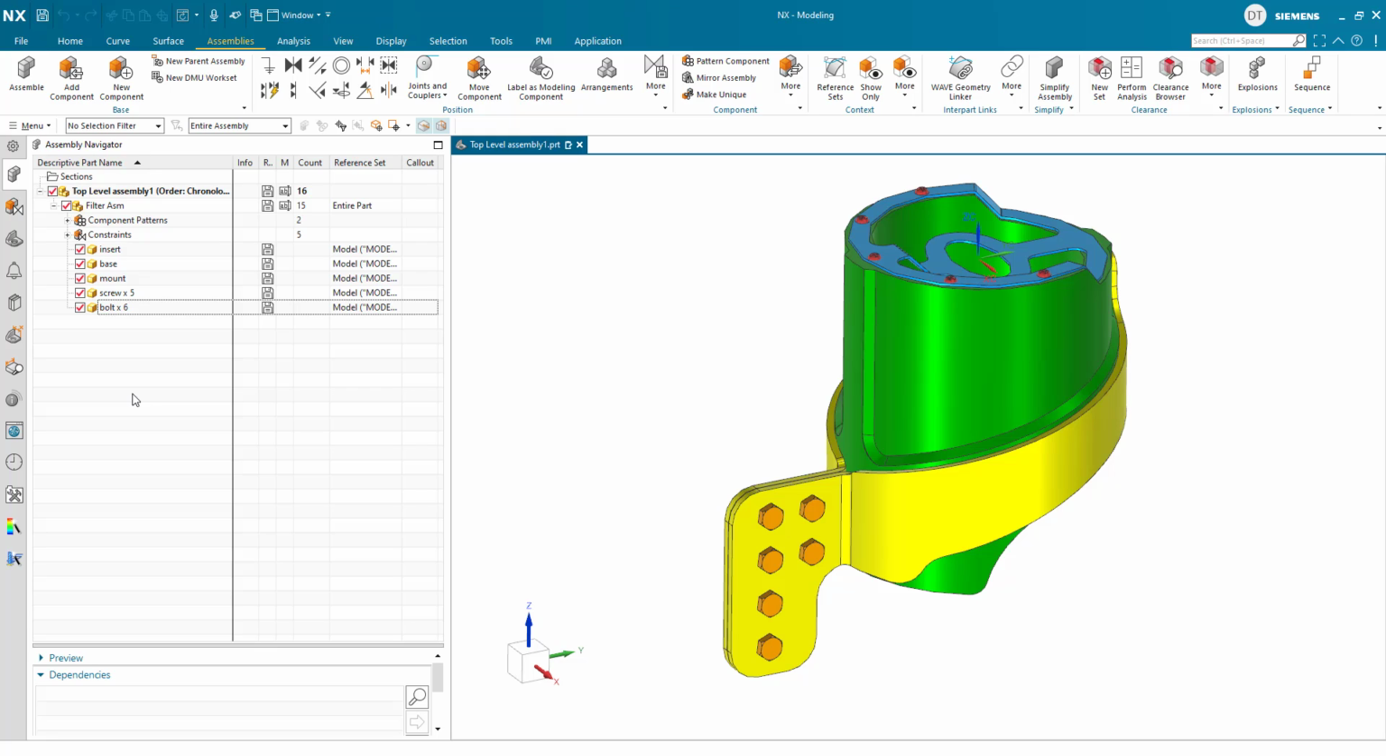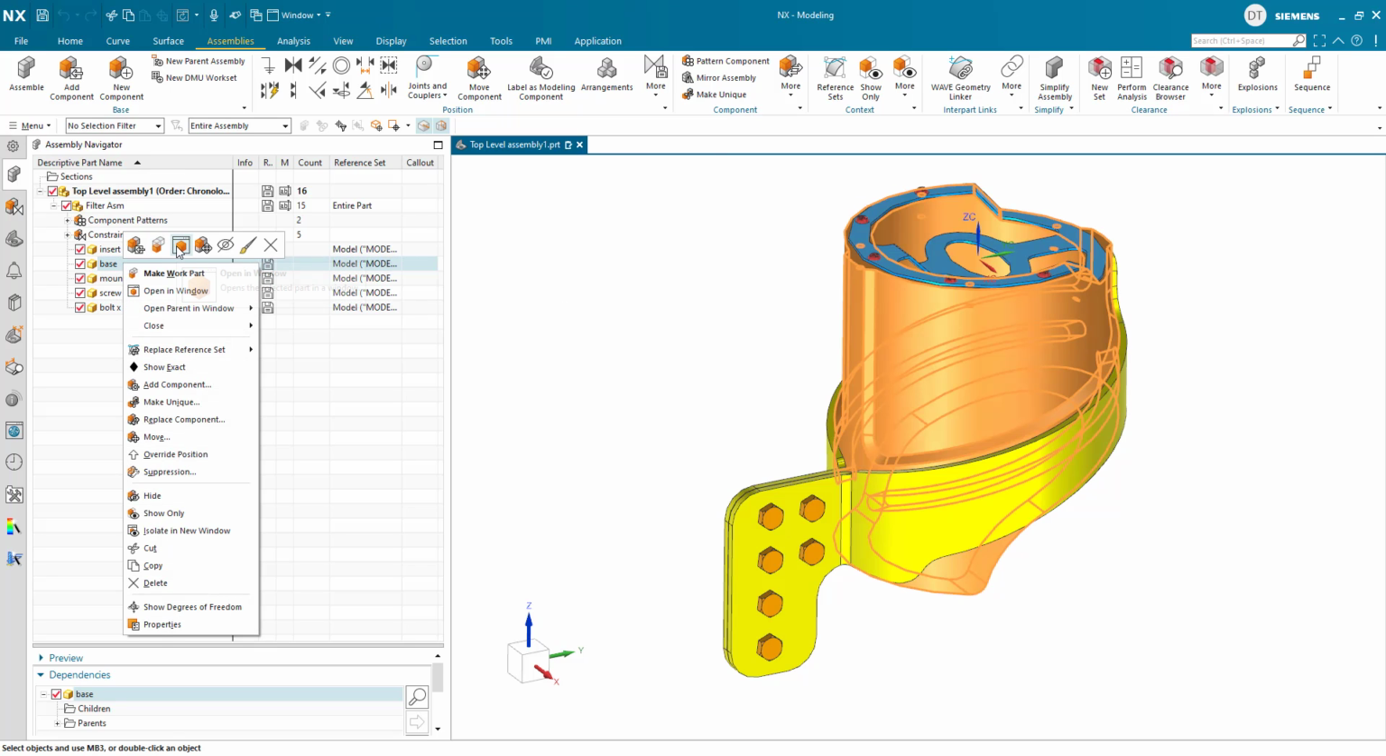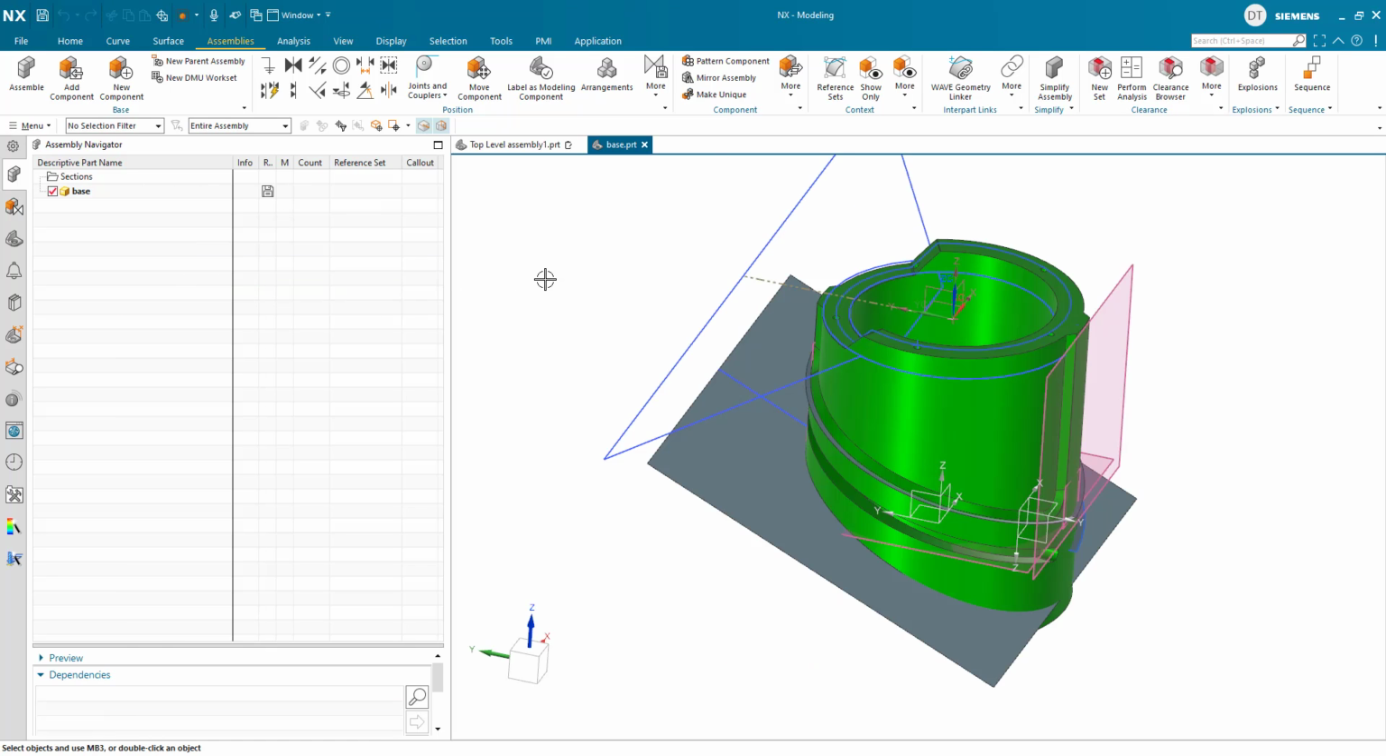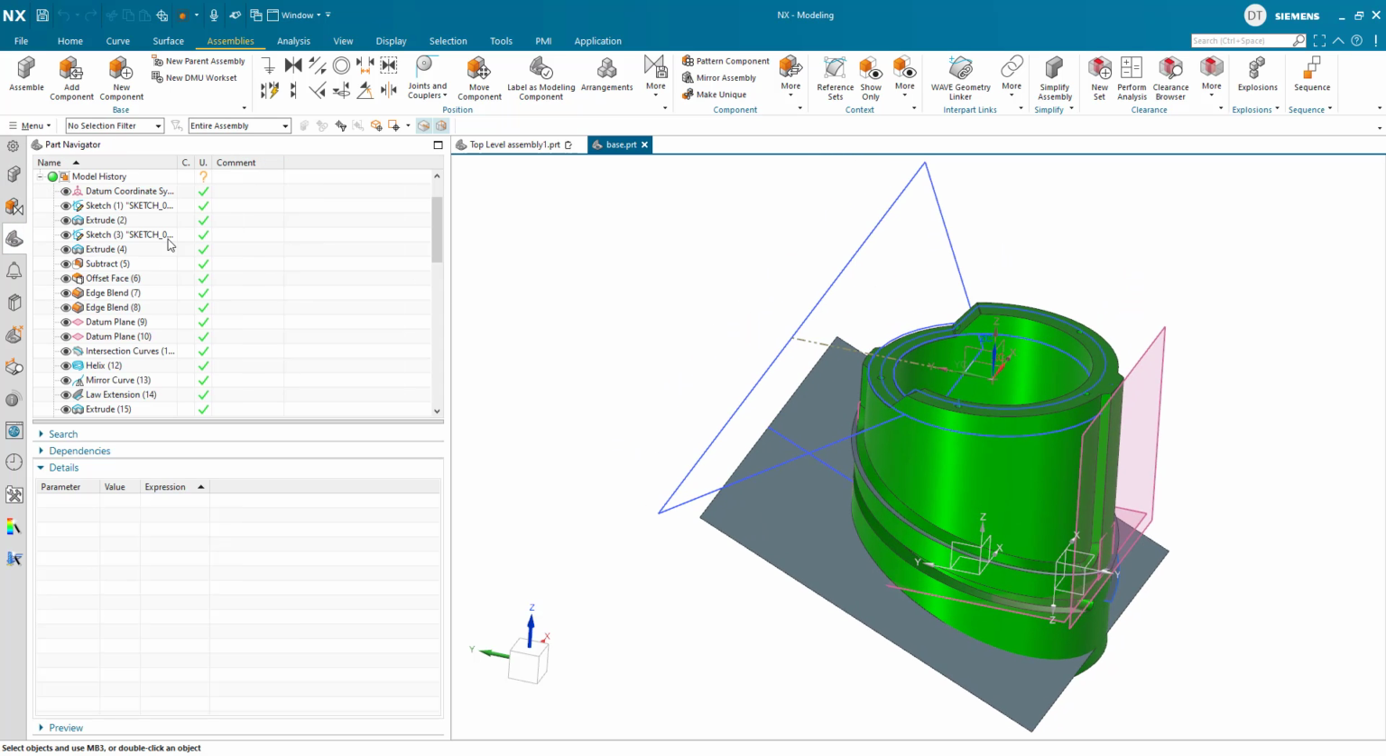If we took a look at one of these components by itself, let's take this base. I'm going to open it in a window. And then you can see all of the different things that make up this part. So there's some sketches, there's some datums, all sorts of different things. Now we don't want these items to be seen the next level up. And that's where a reference set would come into play.